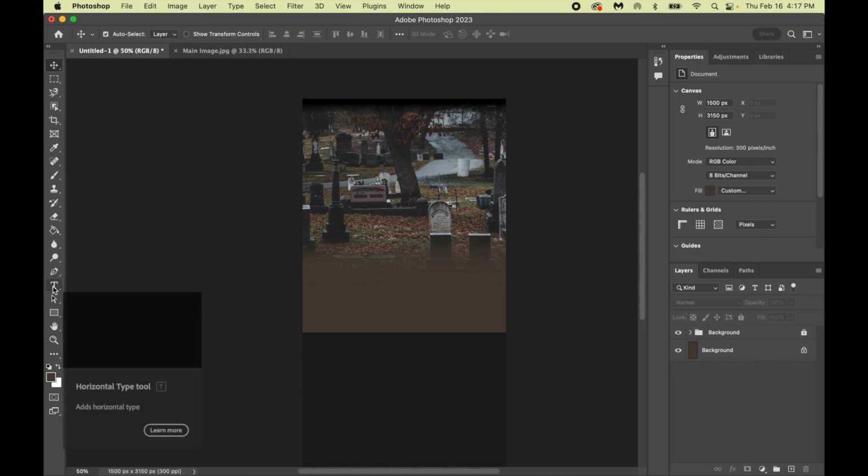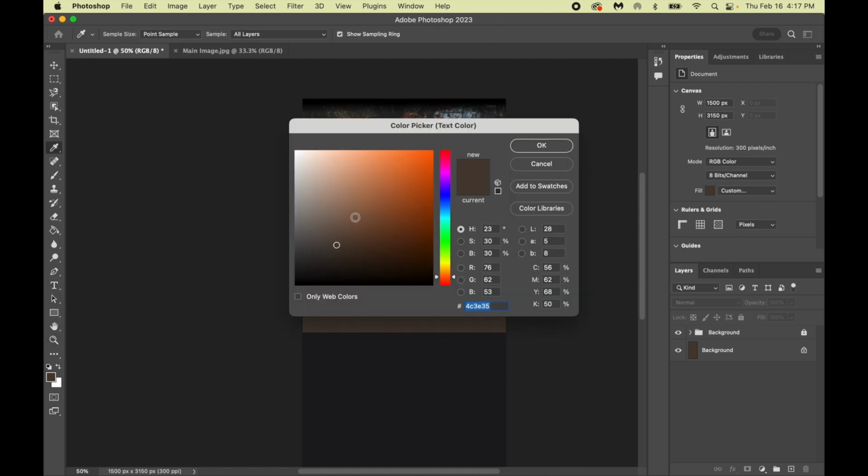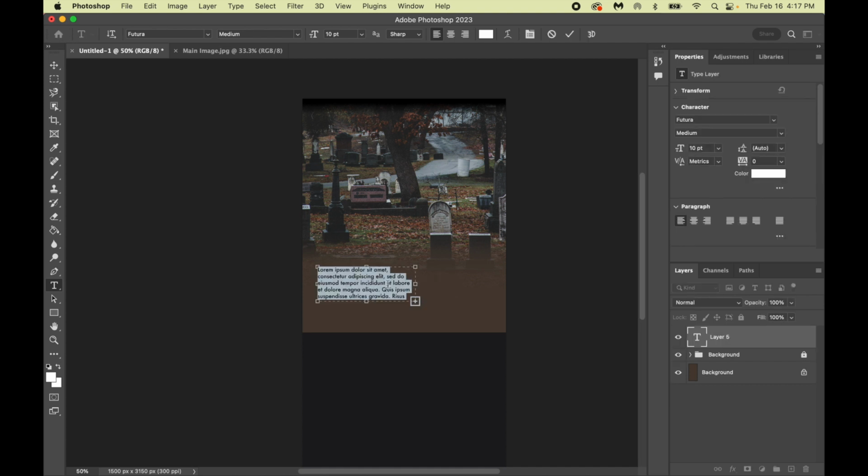So my next one is I need to put in type. I am going to use a horizontal type tool, and I'm going to make sure that my font is white for this one. And then I am just going to pop it here, and I am going to make sure all of it is selected, and I'm going to delete. And for this one, I'm going to type in The Ghost's Grave, because we are once again doing it for that book.